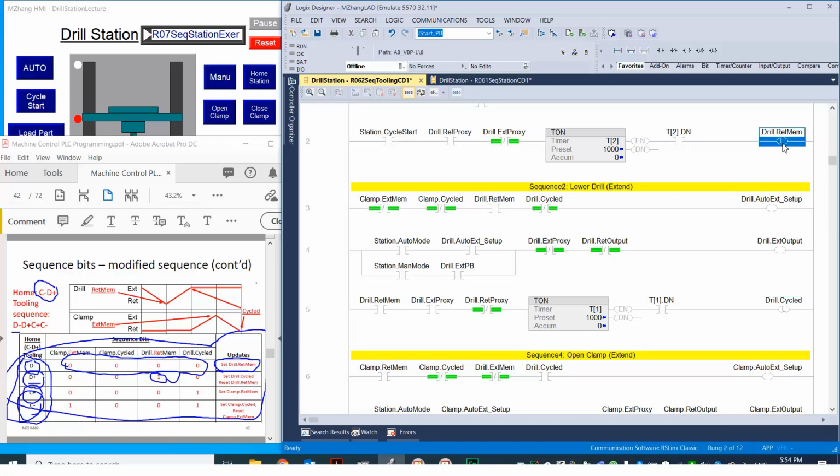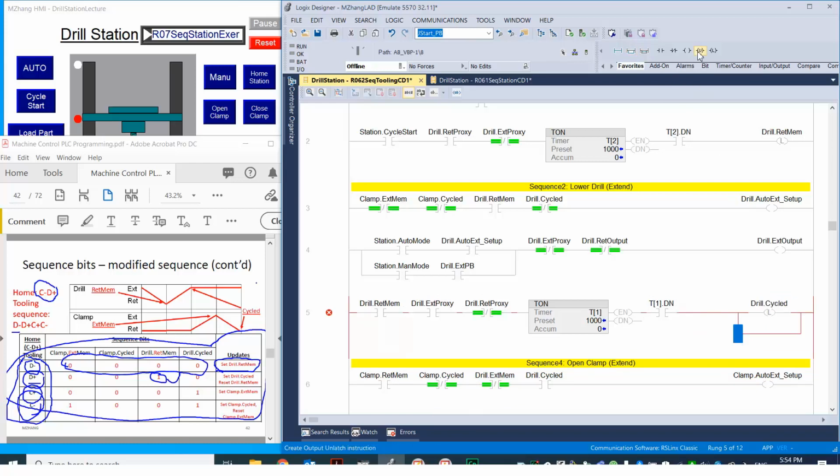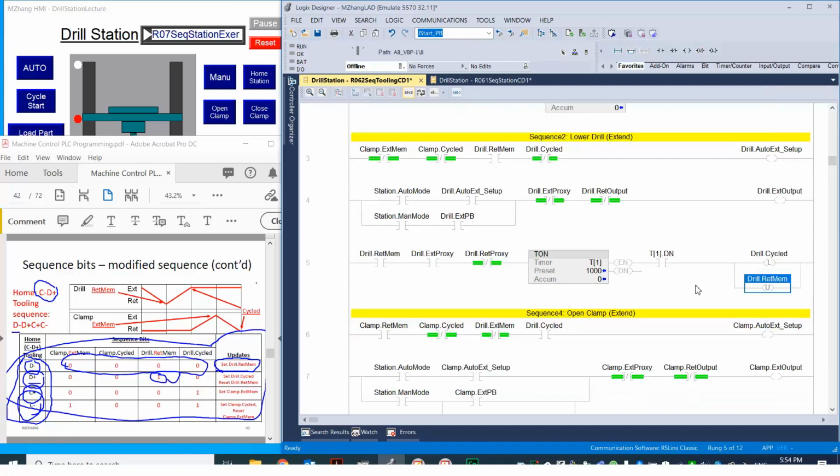You see here, that's latch. Then over here we have to unlatch it. Right. You can put it in series or you can put it in parallel. Doesn't matter. Right. So it doesn't matter which way you do. So over here you can just unlatch the memory bit here.